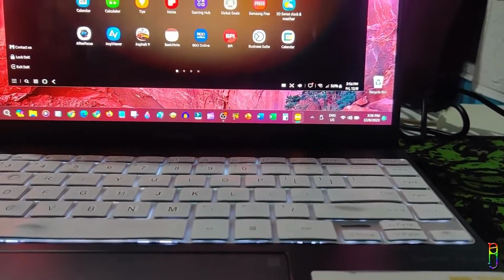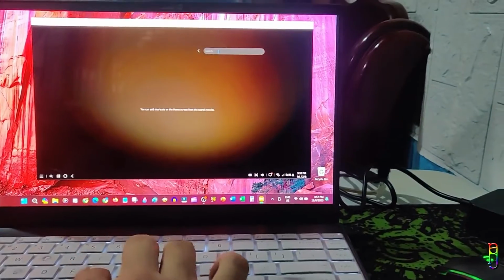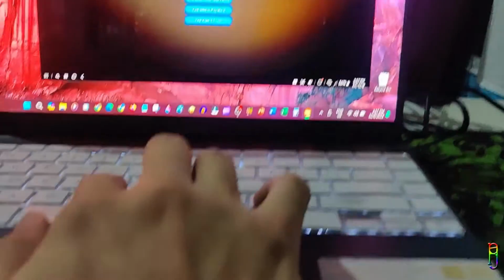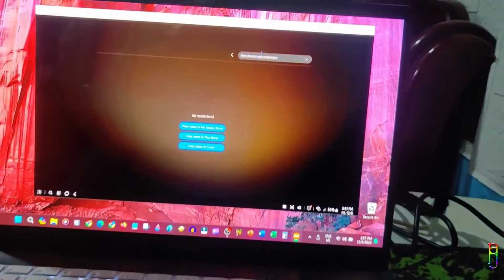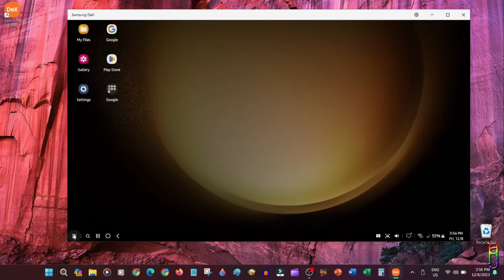And just like the mouse, the laptop keyboard is also working within the DeX UI. So, by using a laptop or a PC to use Samsung DeX, all input interface devices are already there. No need to worry about connecting them to the phone via Bluetooth anymore. The laptop's keyboard and mouse are instantly just usable in DeX. Now let's explore the DeX UI.